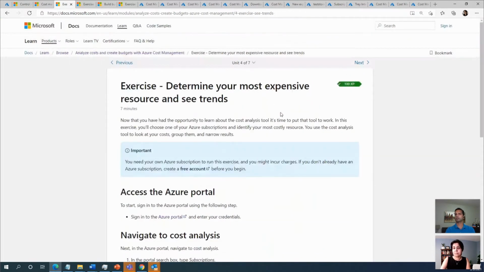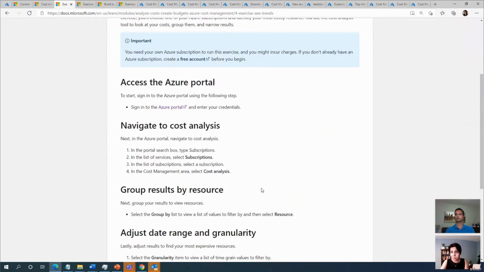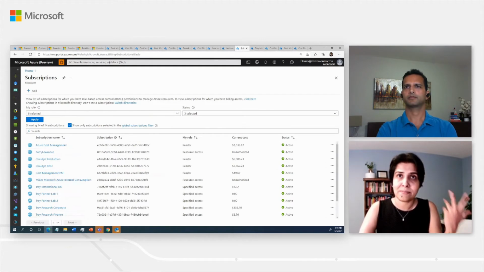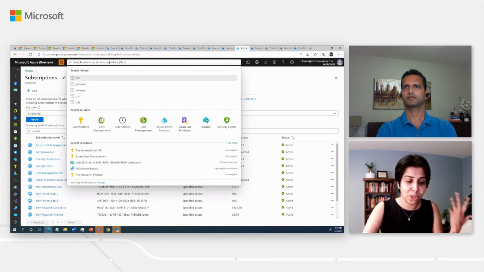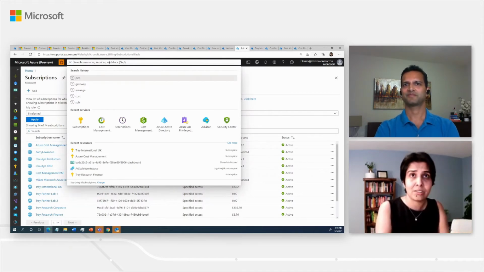Correct. Let's do a quick exercise. Given that we have done this demo, this will be a lot easier. All you need to do is find a subscription in cost analysis and find which resources contribute the maximum cost to it. Do you think we can do that together, Yash?